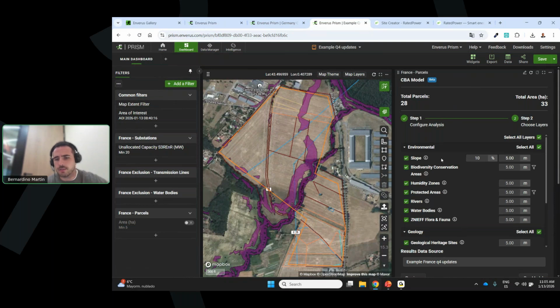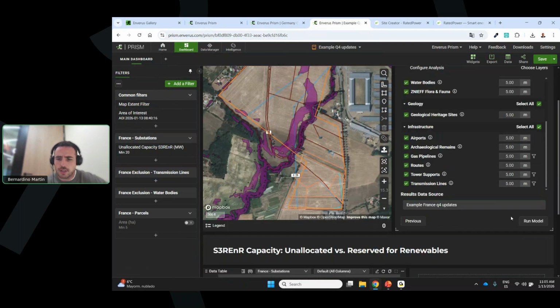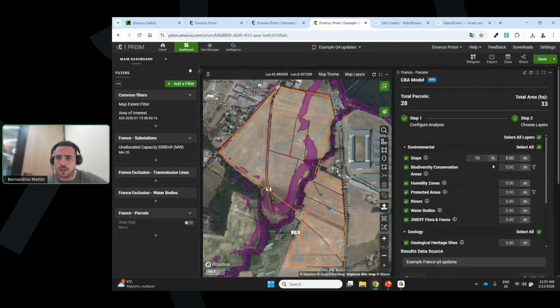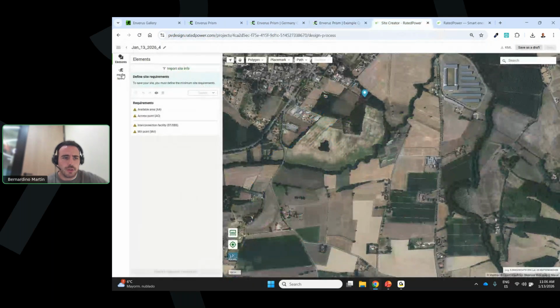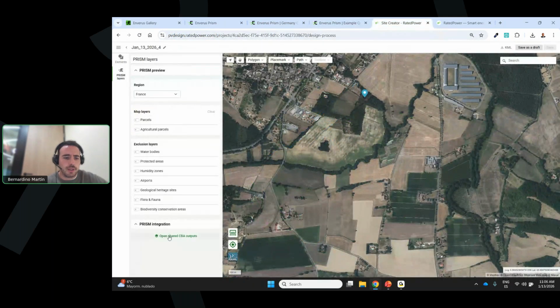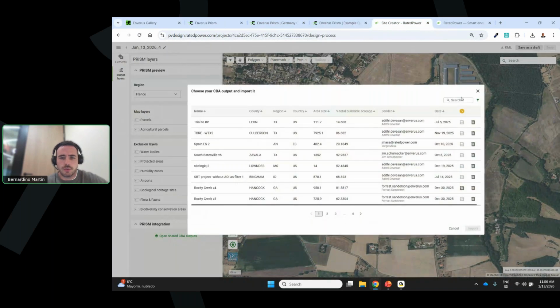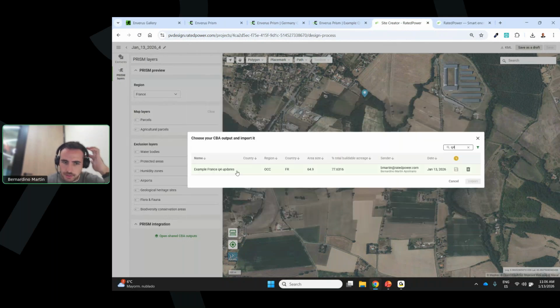In the CBA model, you can set different parameters, different exclusion layers that you want to consider, and the different setbacks that you want to set. After running this model, you can send this file to RatedPower by going to the site creation tool. You can open the shared CBA outputs and look for the file that you just created. So in this case, this one of Q4.